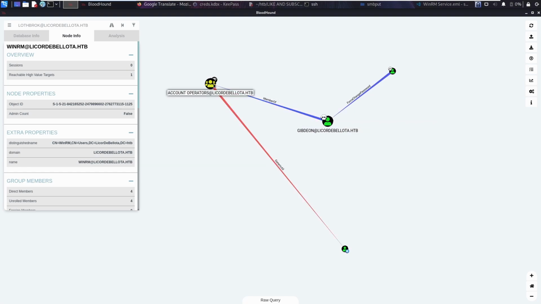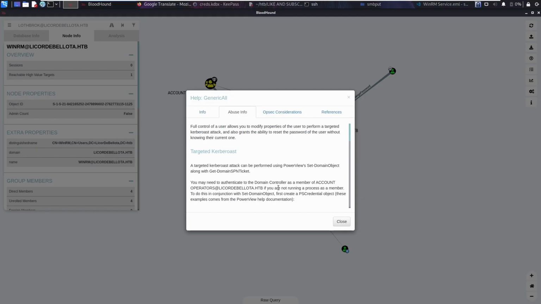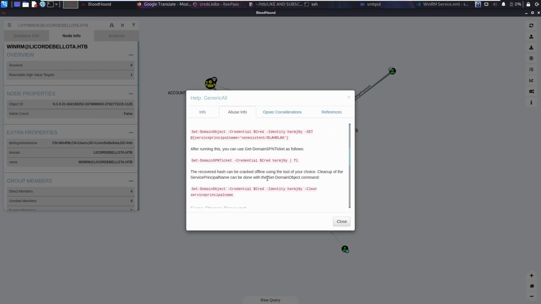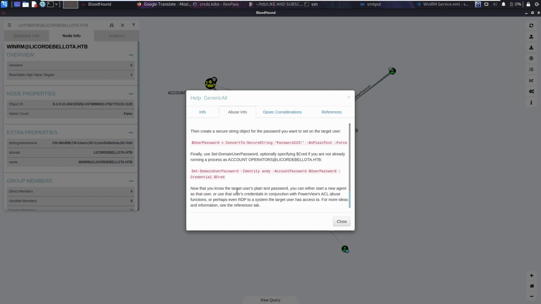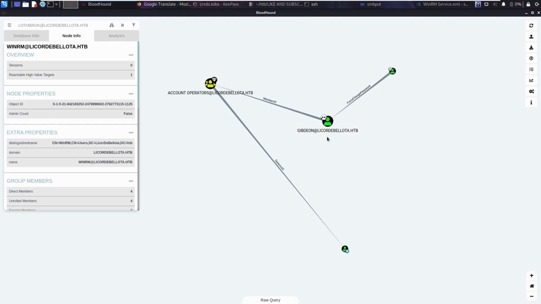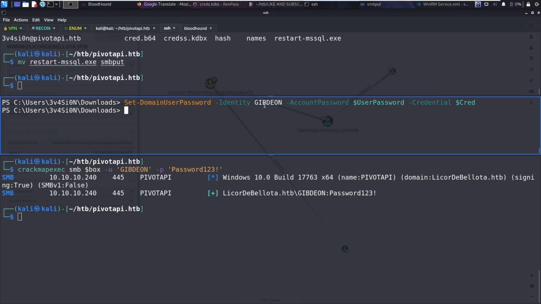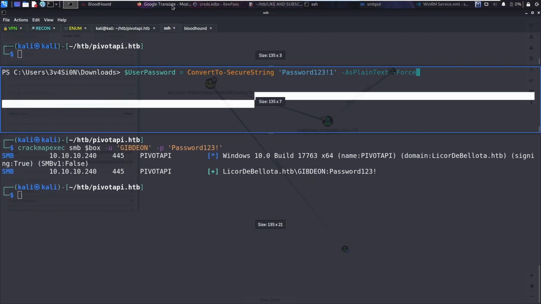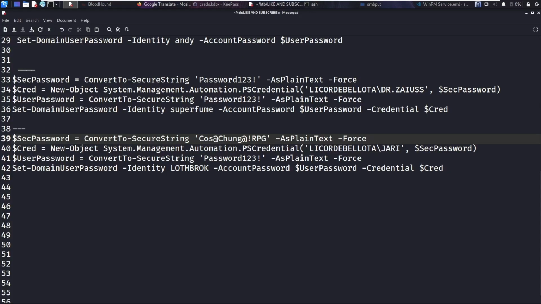Now we're part of the account operators if we use gibdian, and then basically we want to go ahead and use the same thing as we did before, except this time we want to run it as gibdian and basically just change the password of LOTHBROK. So we can pretty much run the same commands again, except this time we want to take what I had before.